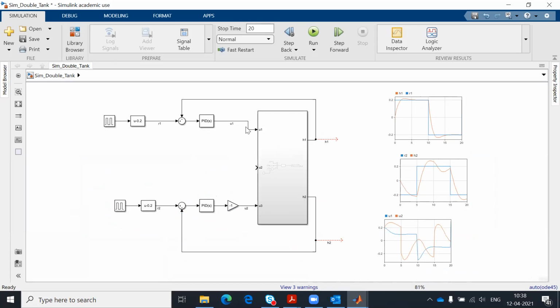So I'm going actually to design a controller for the level of the second tank using the second valve. I'm using a PID controller, but because the second valve is basically the input of the second tank, you don't need this negative sign.